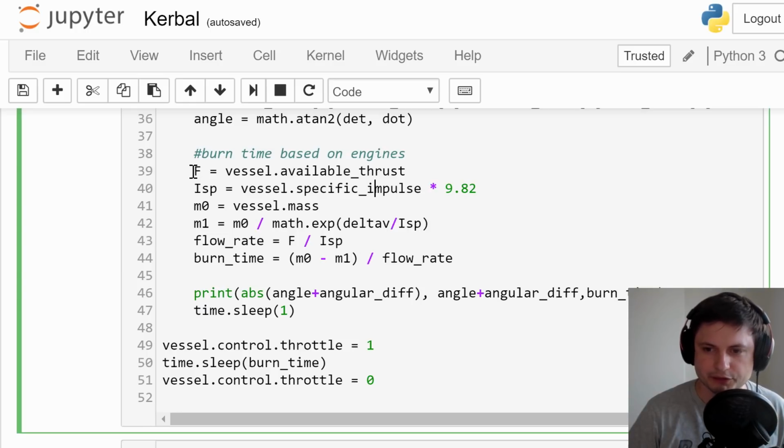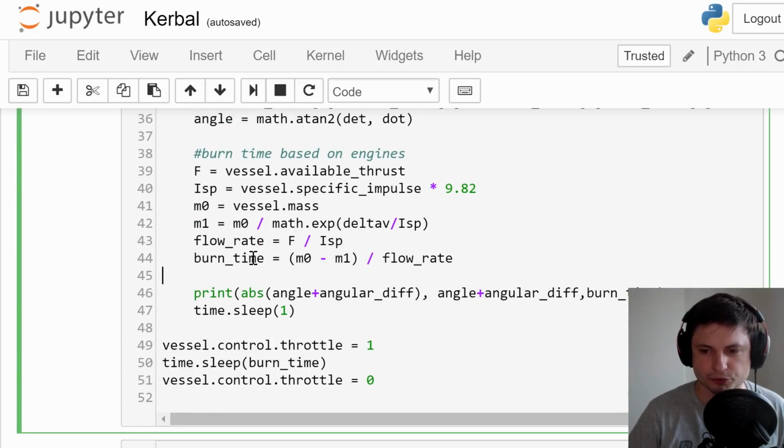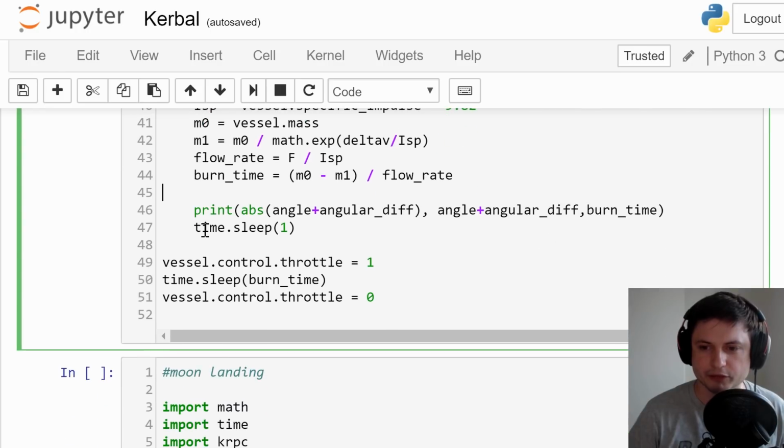We've used this in the previous video. This is exactly the same calculation to calculate the actual burn time. All it does is it uses the vessel's mass, it uses the engine's ISP value, specific impulse value, and then calculates the actual burn time required. This will be different for every vessel, so depending on what you're using, it will have different values. And I also decided to just print out some of the values here just so we can see what's happening, and it will check for this every single second.